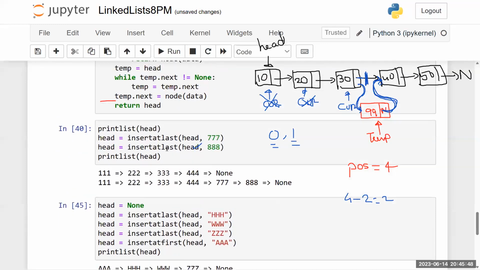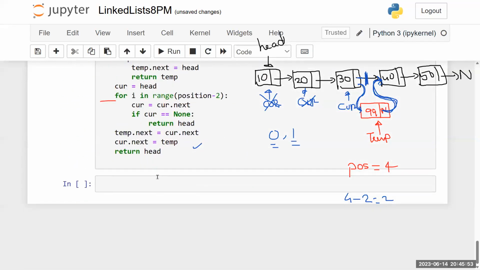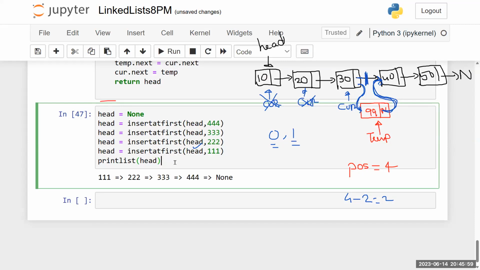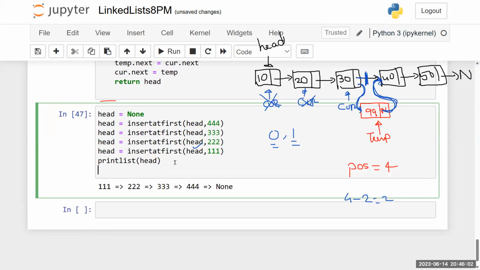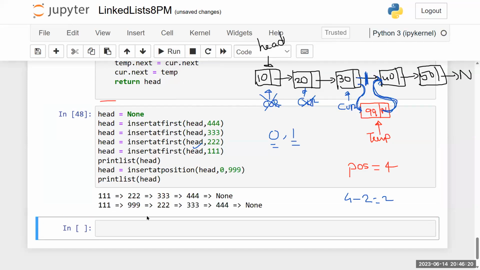Sir, I will take this one. Already we inserted some data here. Let us run 1122 something like that. Sir, now my requirement is, after this, I want head is equal to insert at a position. Which node do we need to insert? 999. In which position? 0. After that, I want to print the list by passing head. Now see whether this 999 is inserted at the 0th position or not.